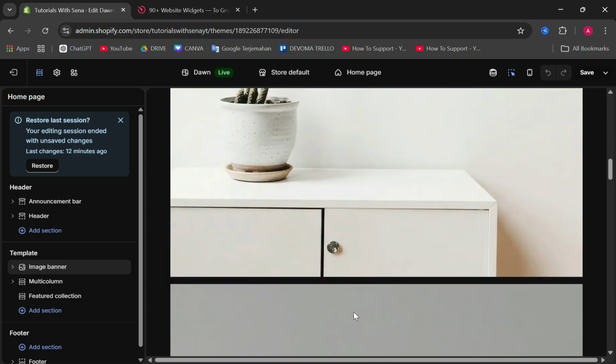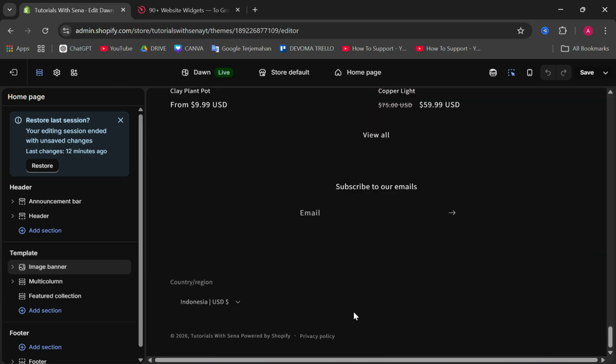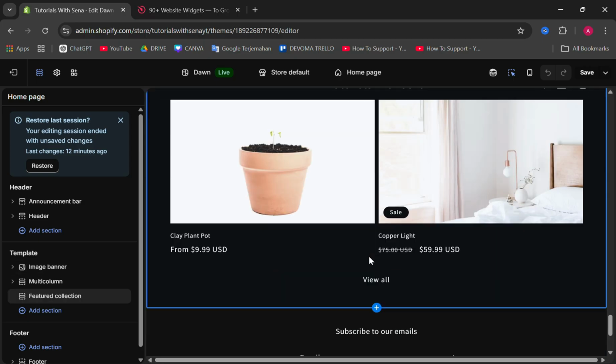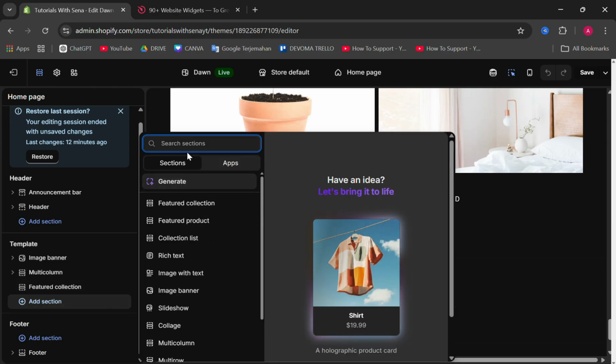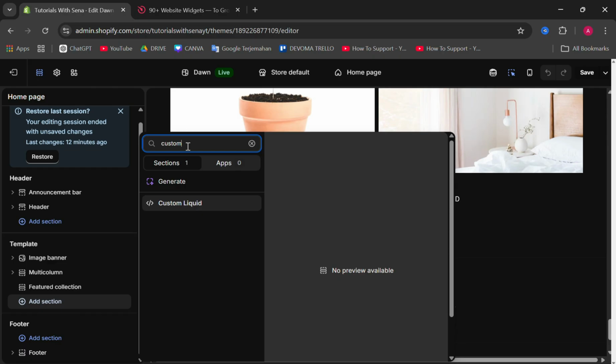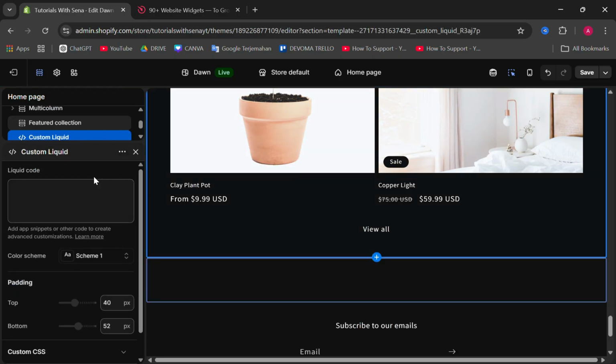As you can see, this is my website editor. So let's say I want to add the countdown timer in this area. So I'm gonna click add section in the template tab. So you can click add section here, and then you can search for custom liquid. This one, you can click it, and now you can name it maybe countdown, and then you can put the code.